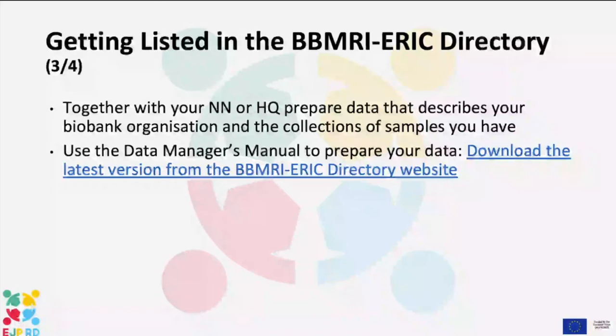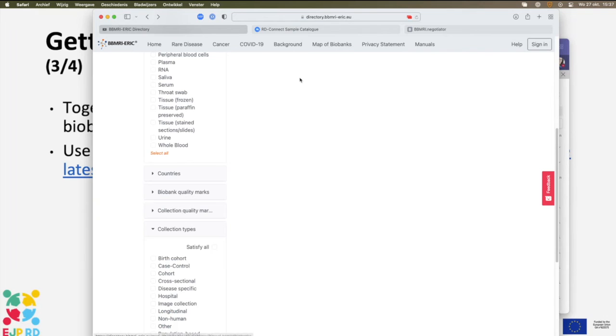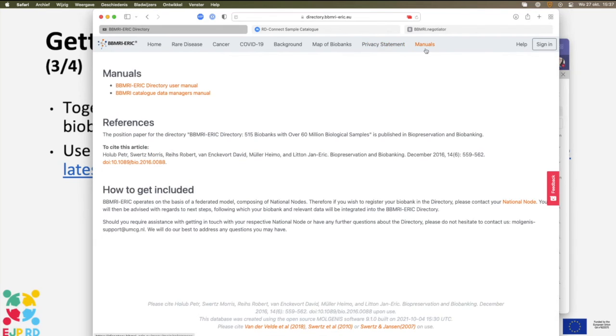And we have a manual that describes the data that you need to prepare, and that is always available as a download from the BBMRI-ERIC website. The link is also in this presentation, but I'll also quickly show you. If I go back to the directory, you have a tab for manuals here, and if I select that, the second option is the download link for the data manager's manual.